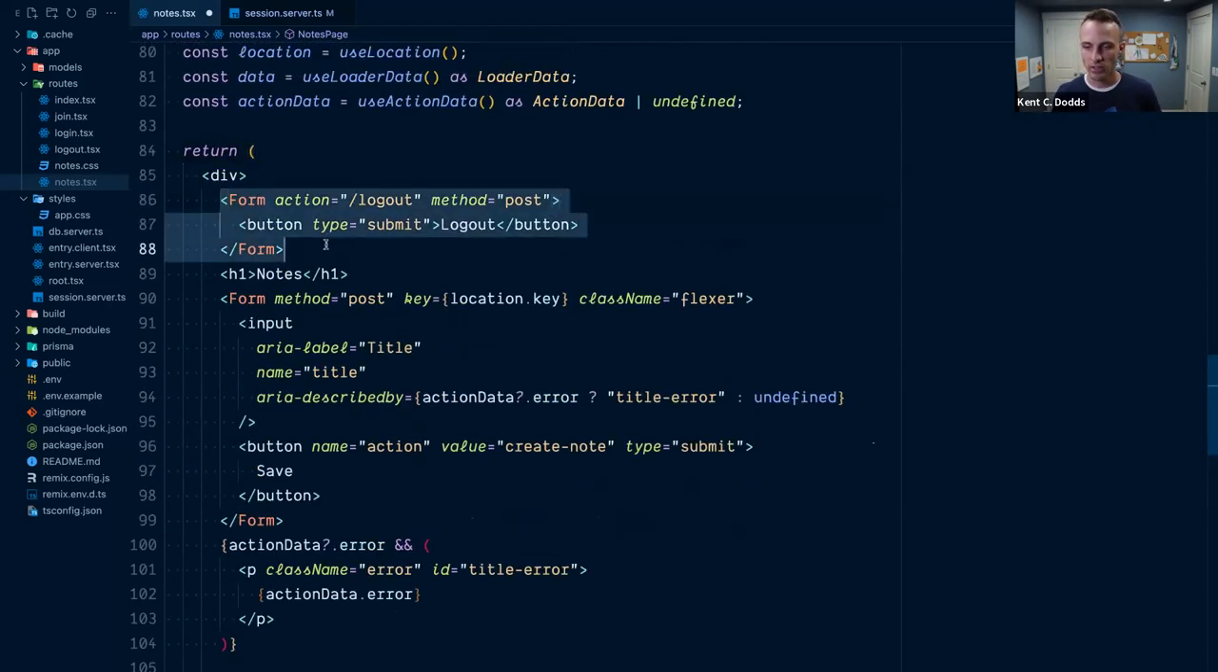So here is the first mutation that appears on our page, and it is our logout button. Logout buttons, typically in apps that I've written that are single page apps, are like, I click on this button, and I have an onclick handler, and I clear out local storage and then redirect the user to the homepage or something like that.